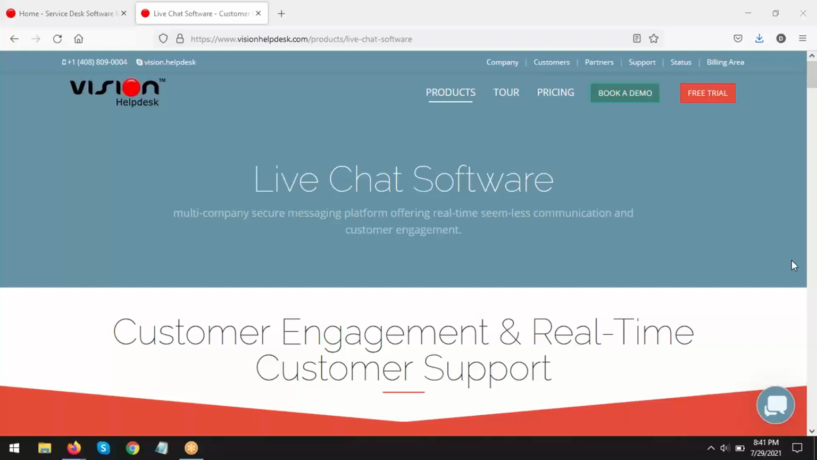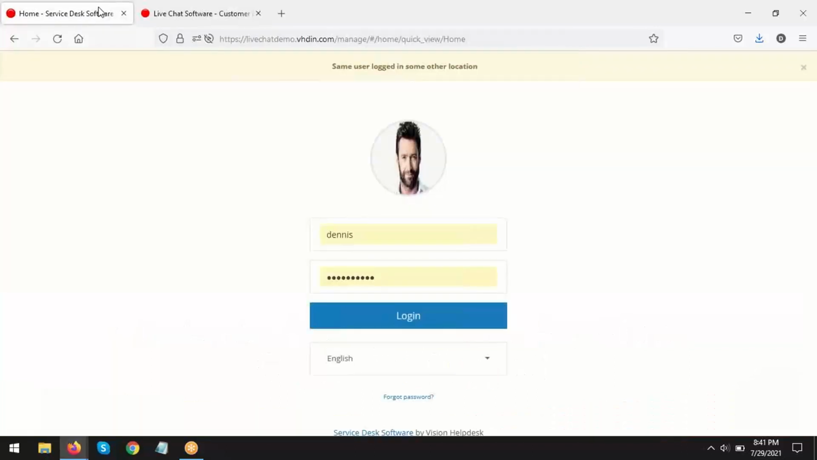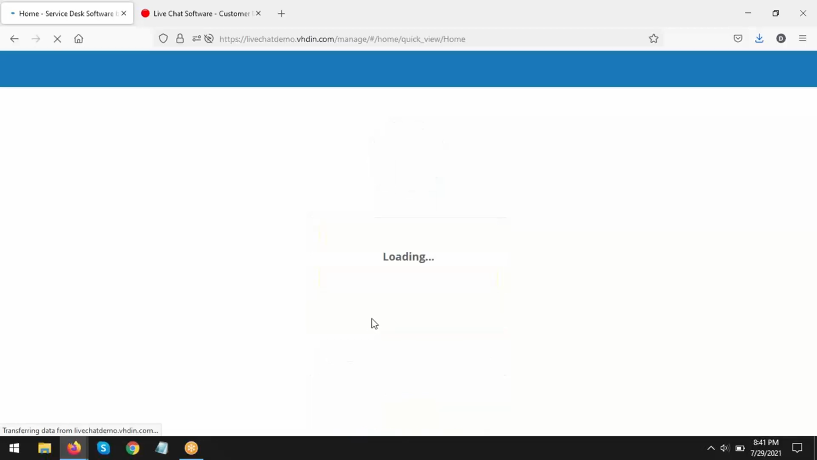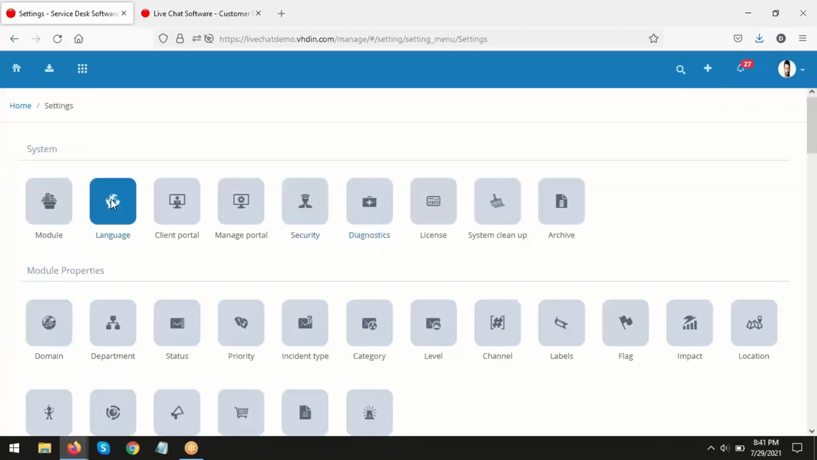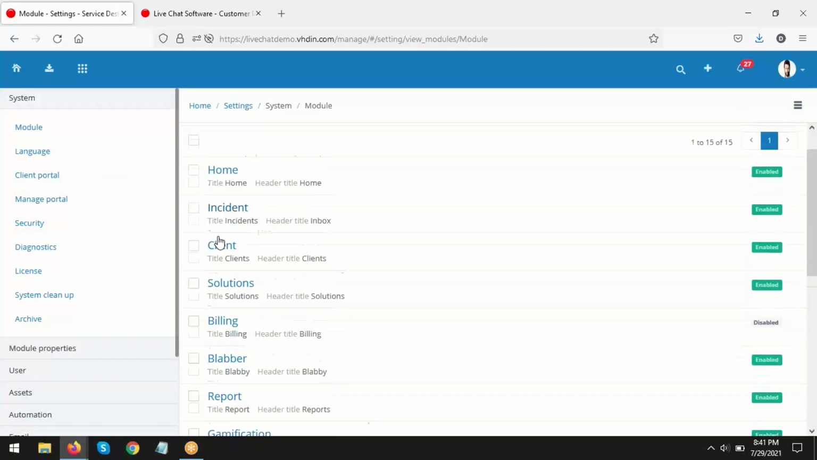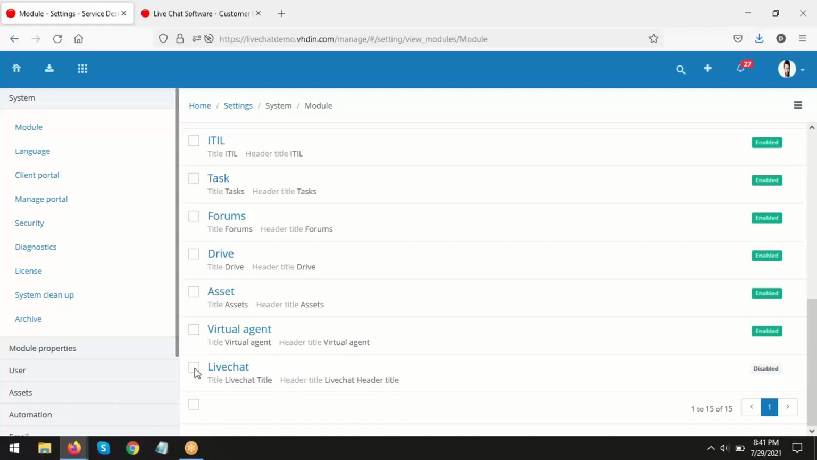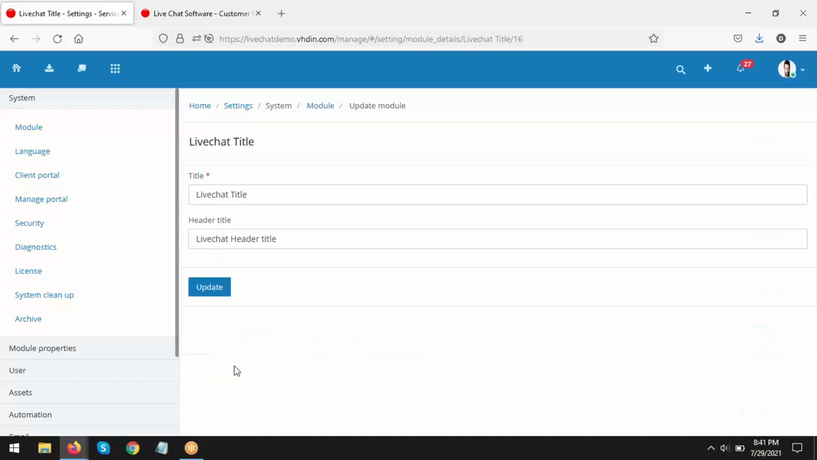So let's go ahead and take a look at how the live chat software looks. Here I am logging in as a staff member. The first step after you log in would be to go to the admin settings and enable the live chat module. I've come to the live chat module over here and let me enable this. Once I've enabled this, I can check the settings available under live chat.